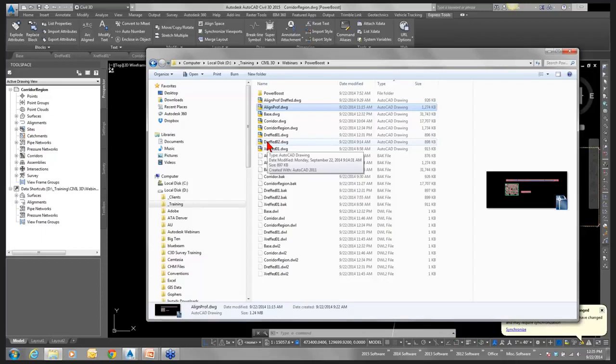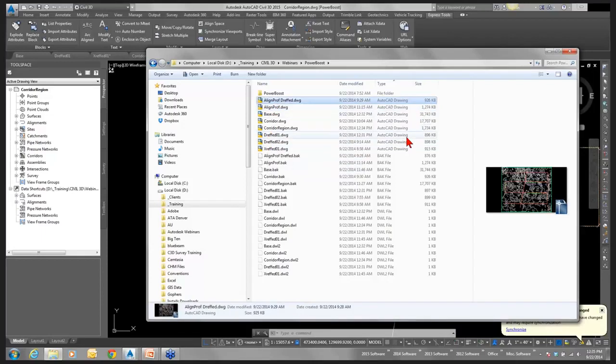completed. And then when I derefed, I created a new drawing and data shortcutted in the surface, the alignments, and the profiles, it started out as only 900K. So basically what it's saying is the alignment and profiles, both existing and proposed, went from 896 to 926. It was basically 30K worth of information for that alignment and profile. Again, another reason to use data shortcuts or X-referencing.